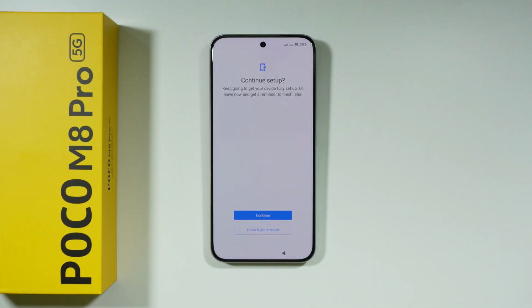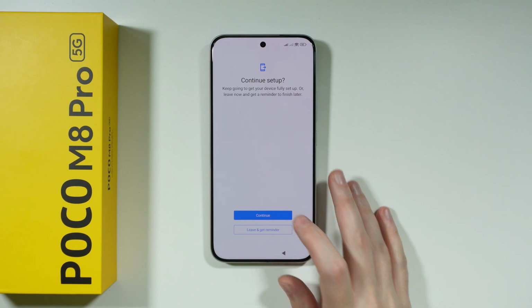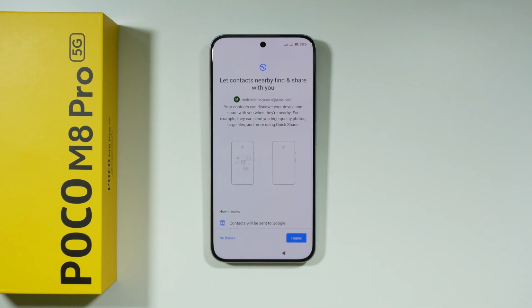Now in this case, we can continue the setup, which will allow us to find some more settings related to Google and some Google services. So if you want to, you can of course continue. If not, then we can skip that and then leave, but still you will have some additional Xiaomi settings that you will have to go through. In this case, I'm going to tap on continue just to show you what is after that.